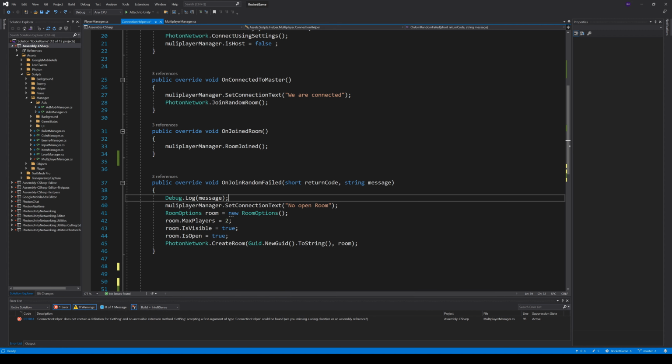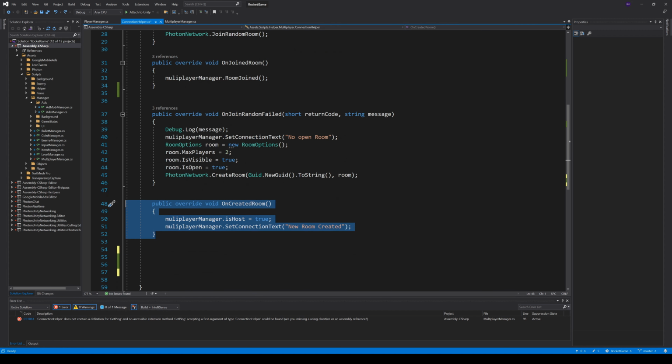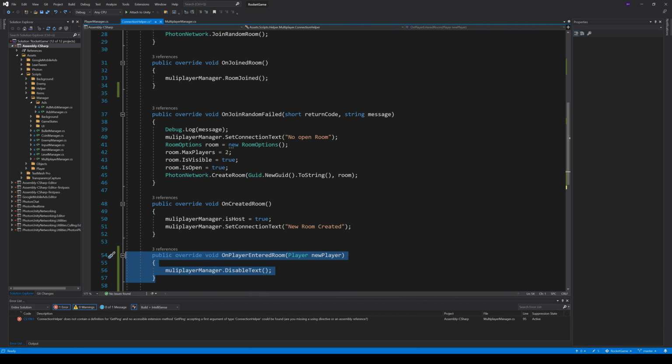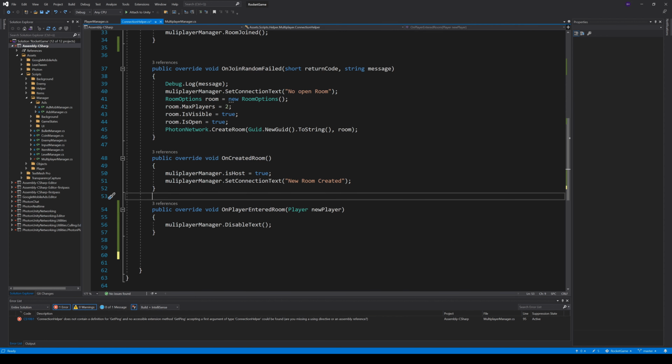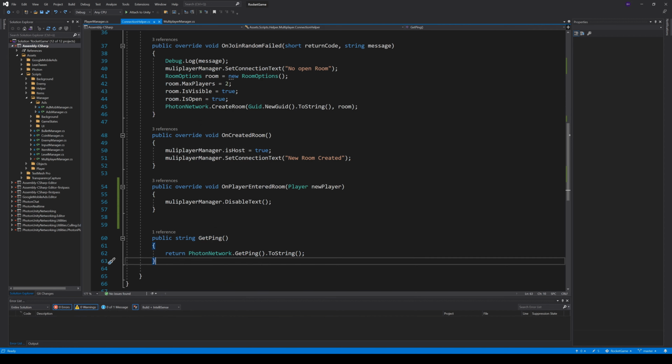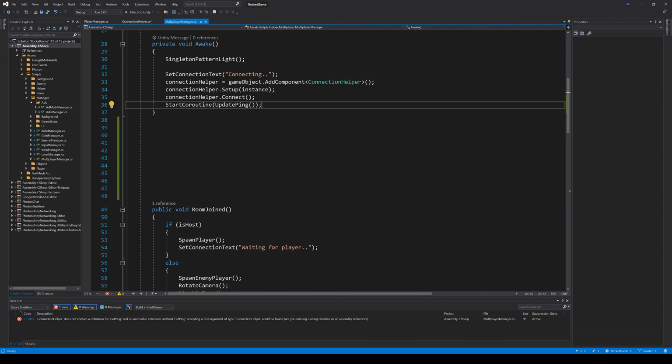When the room is created, there is another callback method, OnCreatedRoom. Here we can tell our MultiplayerManager that we are the host. And we set the connection text to new room created. Now the last callback method, OnPlayerEnteredRoom. Here we can simply disable the text because we are just a 2-player room. And because everyone loves statistics and numbers, here we create a new method, GetPing, and we simply return the ping from the Photon network.